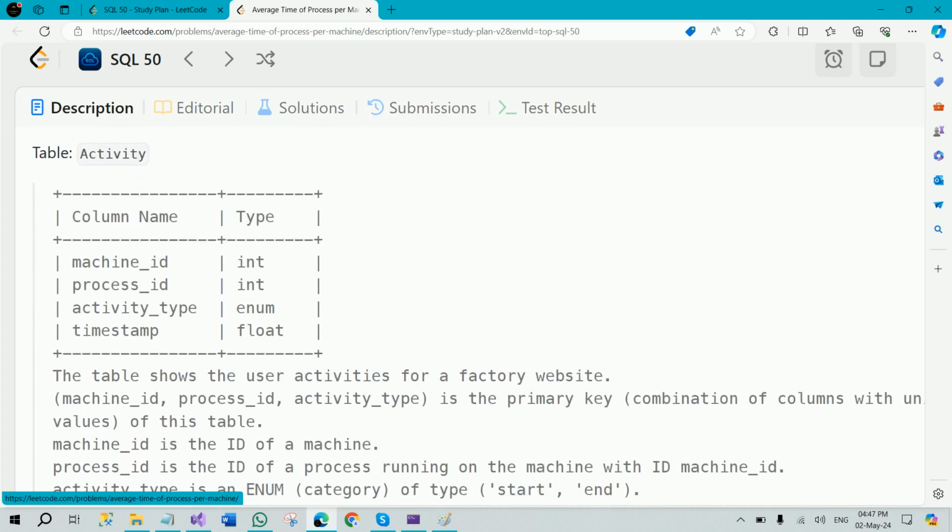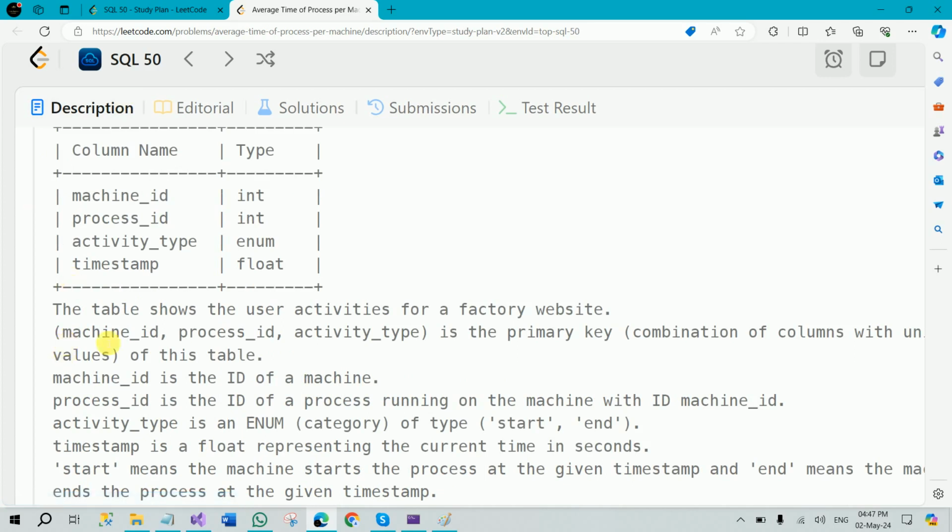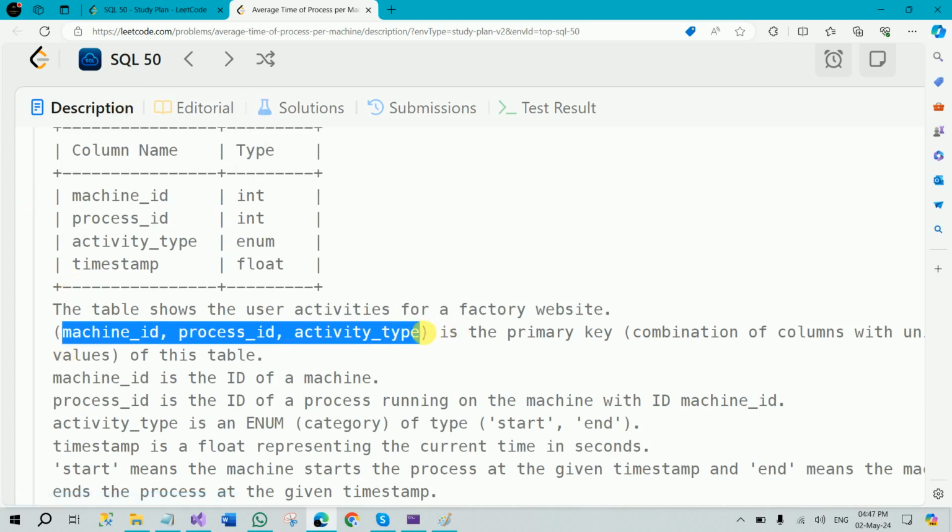We are given a table called activity which has 4 columns: machine ID, process ID, activity type and timestamp. Machine ID, process ID, and activity type, these three collectively make the primary key.